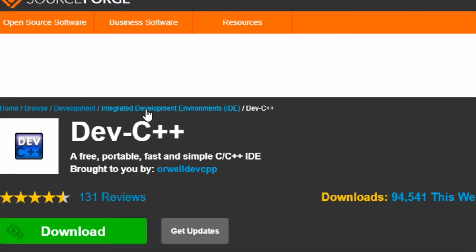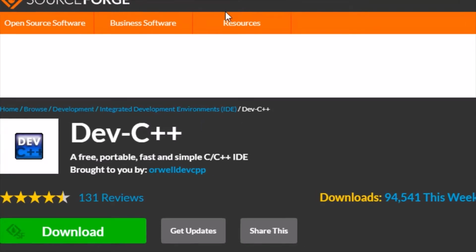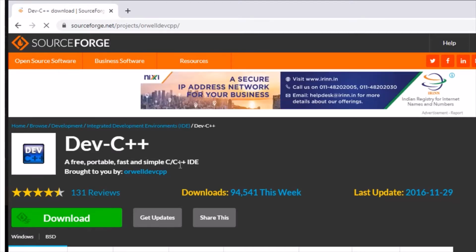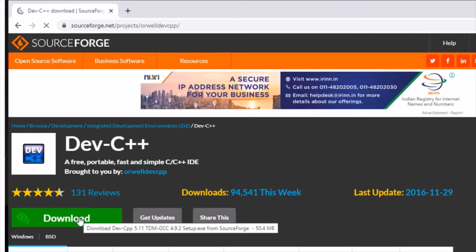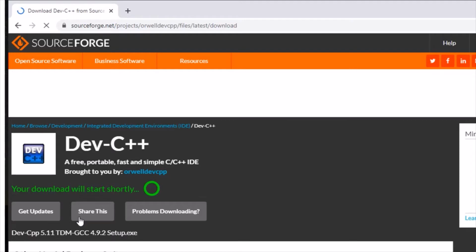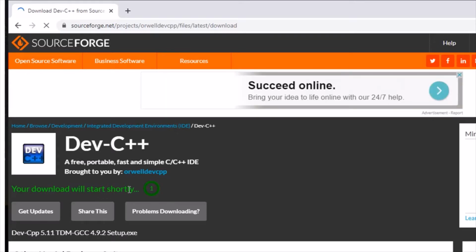So you will click there and a window will appear for downloading the Dev-C++ software. Dev-C++ software is both for C and C++. That is, it is an editor for both C and C++. So we will click on downloads and the file will automatically start downloading. There is a message shown that the download will start shortly.